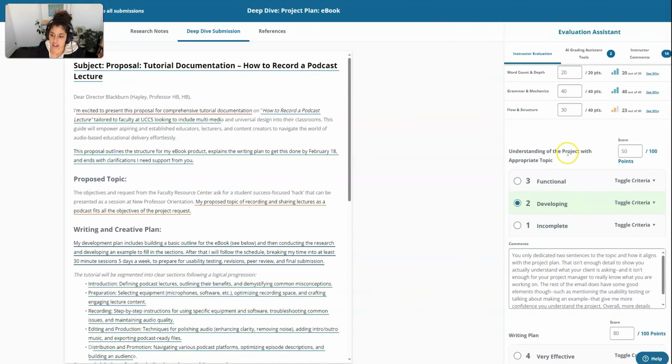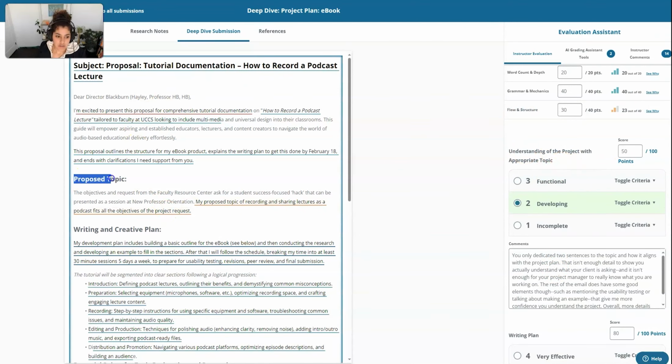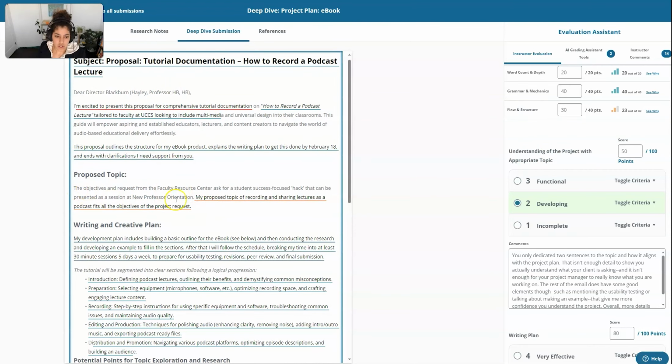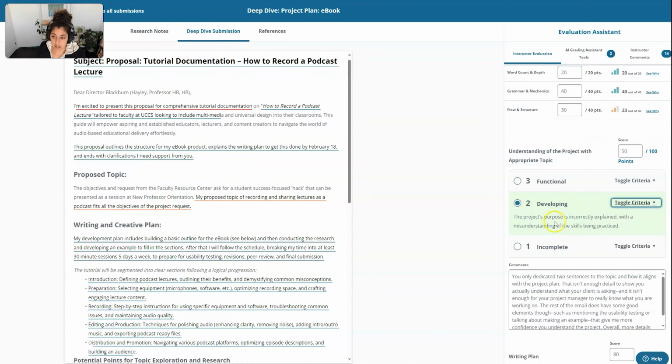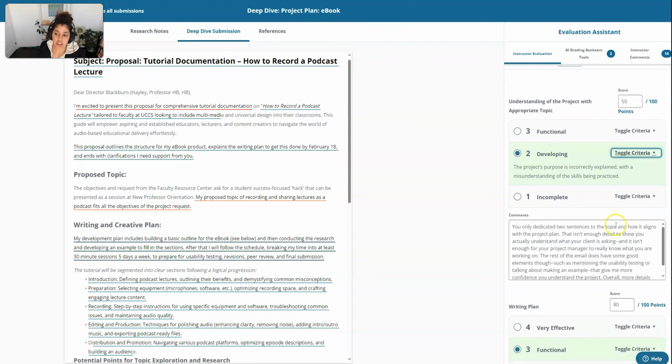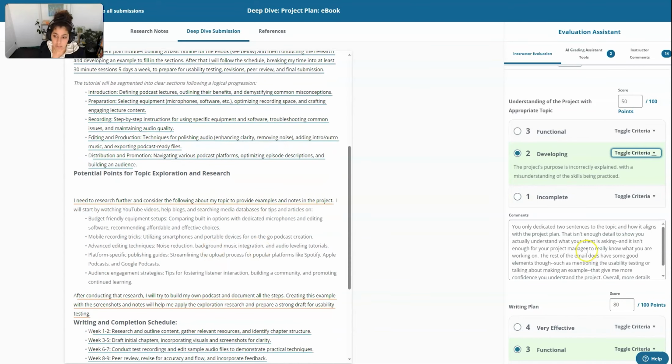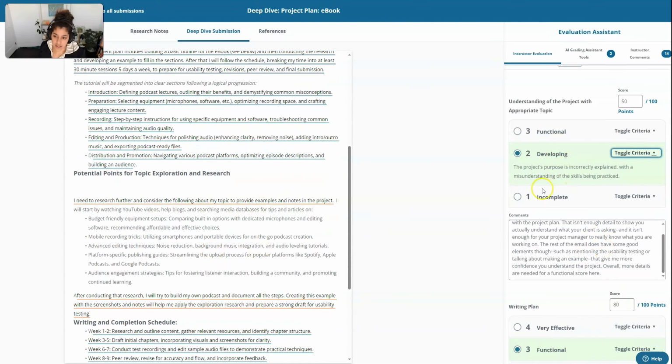All right, then we get into the actual things that I specifically look for with the rubric. So it's first understanding the project. In this example, they have this little section here, but it's only a couple sentences. So I would mark this as something like developing. The project's purpose is not really explained. I'm not sure you fully understand the skills that are being practiced here, though there are a few key points that I noticed. So especially if I give you an incomplete or a developing score, then I will explain why.